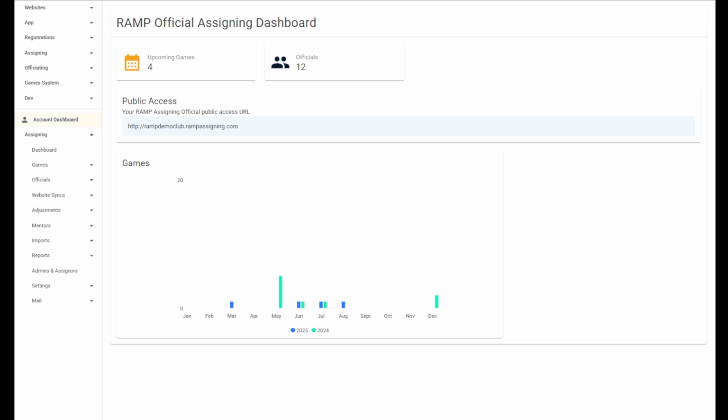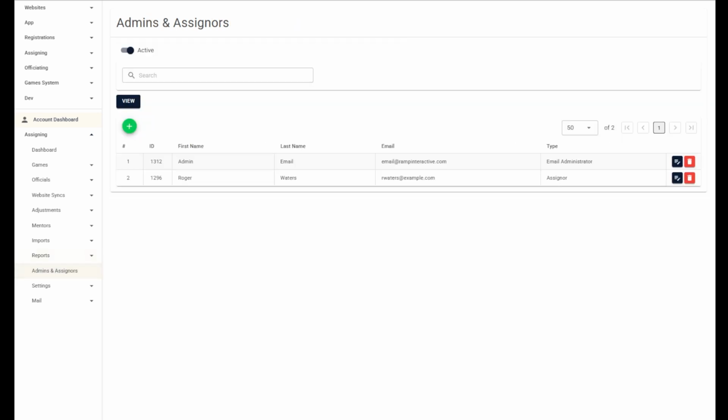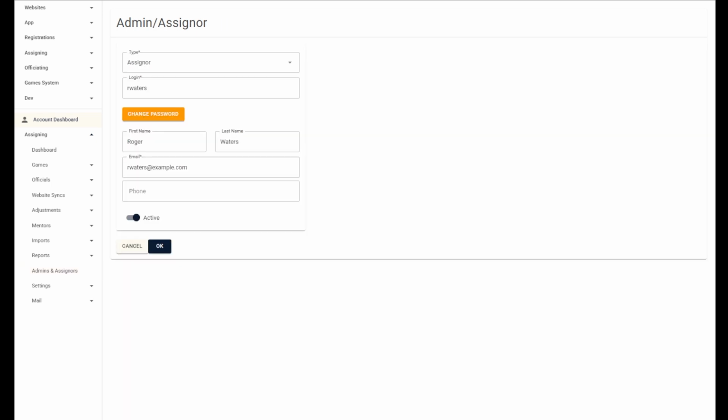To create and manage admins and assigners underneath of the assigning platform, go to the Admins and Assigners tab on the left-hand side. Here you will be able to see any existing admins and assigners, and you can edit them using the Edit button on the right-hand side.